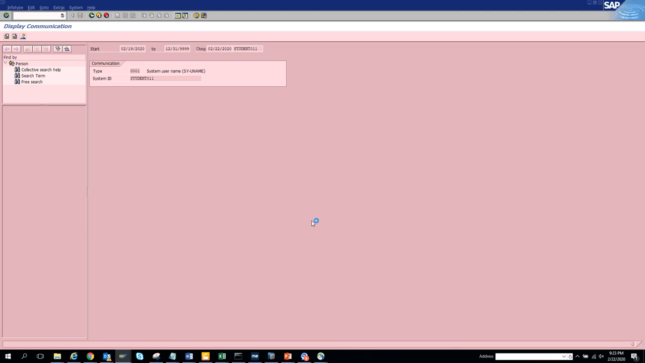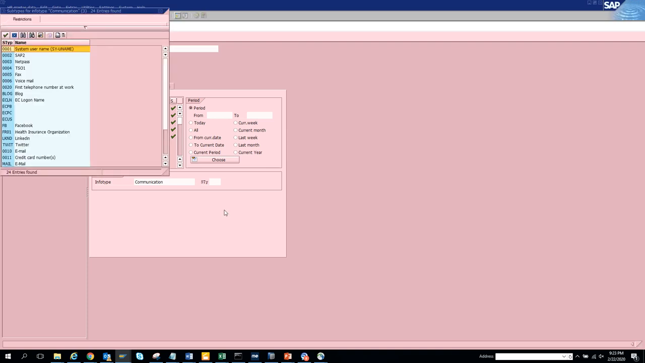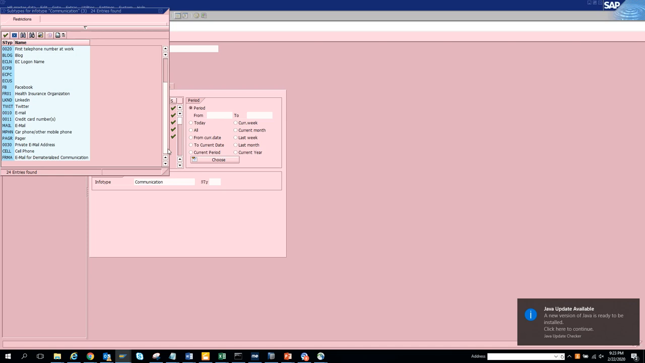Now I'll just show what more subtypes we have. So let's see the subtypes we have. These are some standard subtypes. This is a new thing, EC logon name. This is for Employee Central, for SuccessFactors. Oh, they have stuff for LinkedIn, Twitter, and other things, which is really nice. This is something very important, related to social networking and other things. So those things are very important to get into.